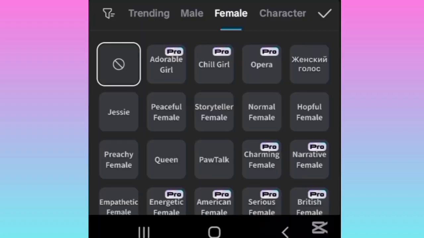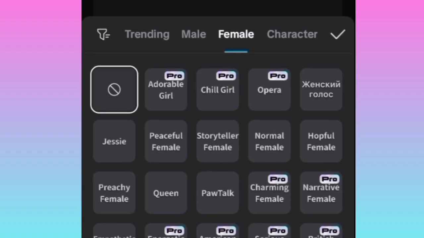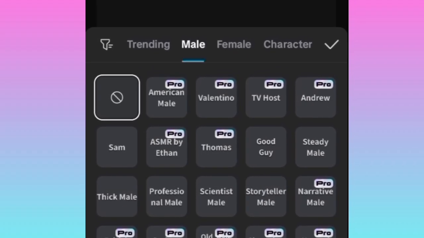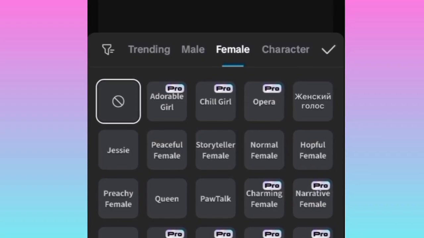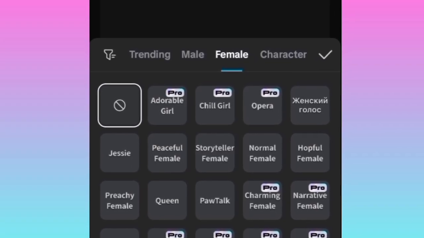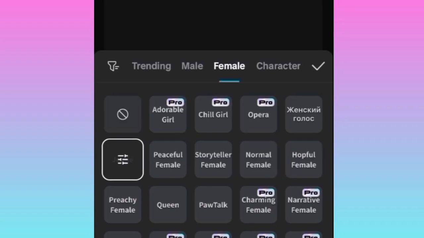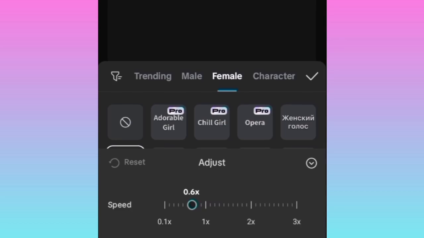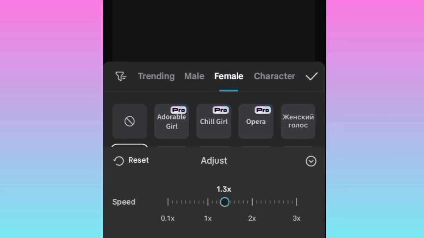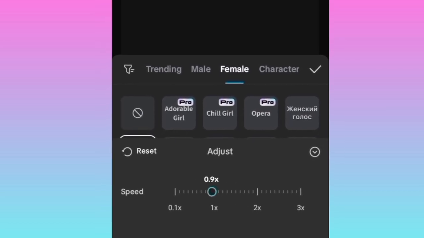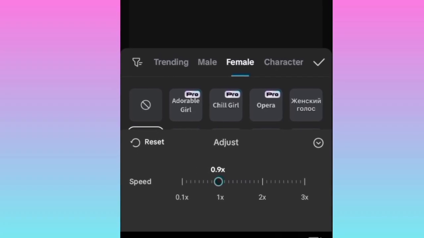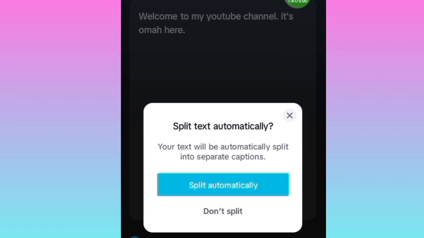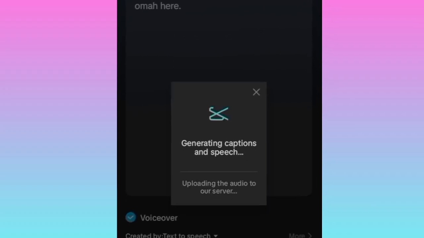A list of AI voices will appear. This is the fun part. You can pick different voices, male, female, with different accents. Tap on the preview so you can hear what it sounds like. You can as well adjust the speed of your voiceover. You can make it faster or slower. If you're satisfied with any of them, click on Apply. CapCut will instantly turn your written words into an AI voice.